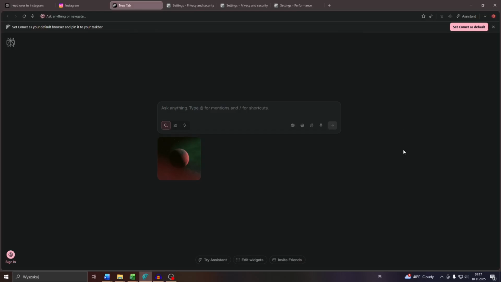Hello guys, in this tutorial you will learn how you can enable or turn on the memory saver in the Comet AI web browser. So let us dive into this.